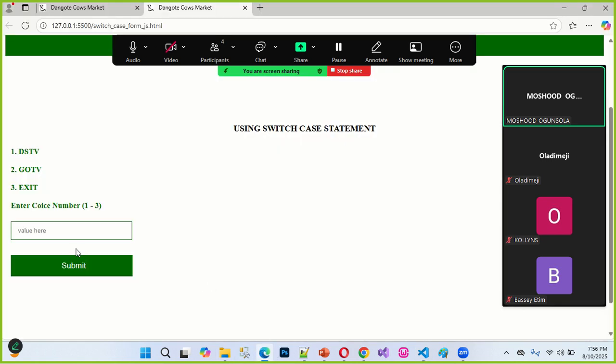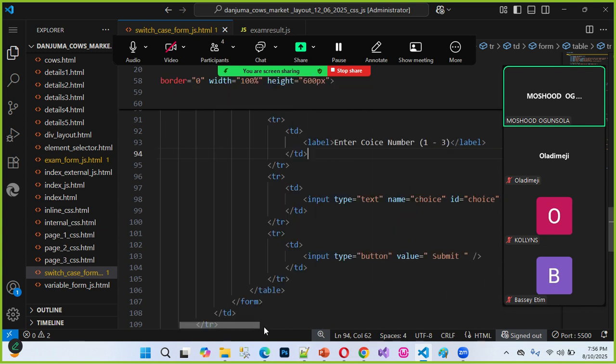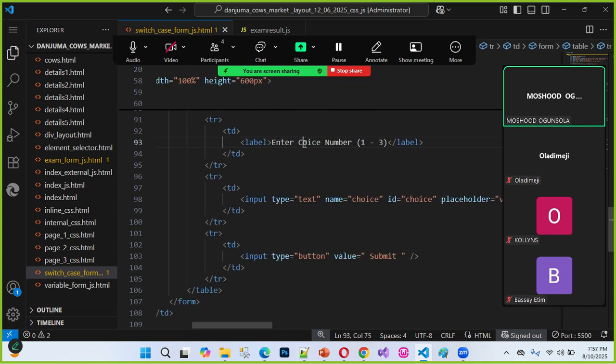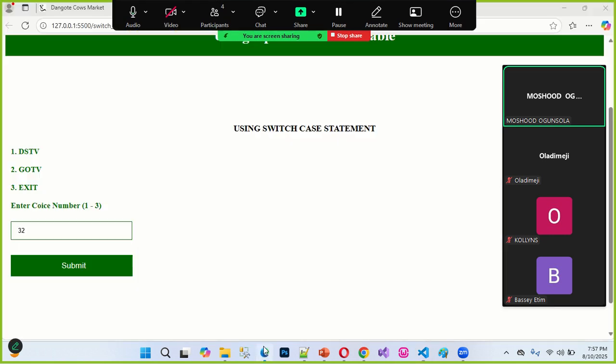You can see now that is it. So you choose 1, 2, 3, 4. I want you to do something like what? If the user chooses, oh, that my choice early. Where is enter choice? Enter your choice number. Yeah, choice number. That's it.